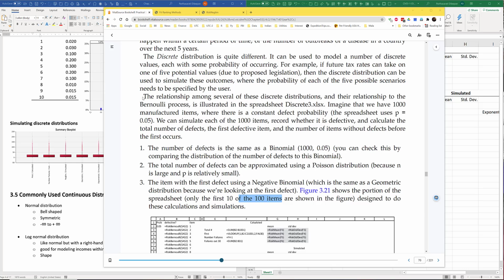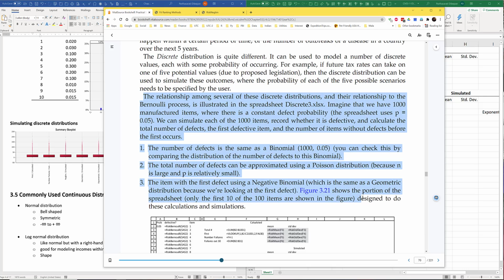Okay, now let's look at the relationship between the Bernoulli process and the discrete distributions that we looked at. This is explained in the textbook around this section. So let's open the Excel file.